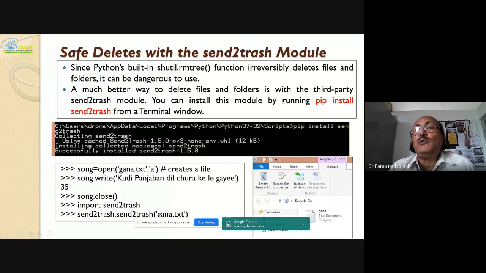But for that you will have to install another module in Python: pip install send to trash, from the terminal window. I have installed it by going to the Python Scripts subfolder and giving the command pip install send to trash, and it is installed within I think 30 seconds only.